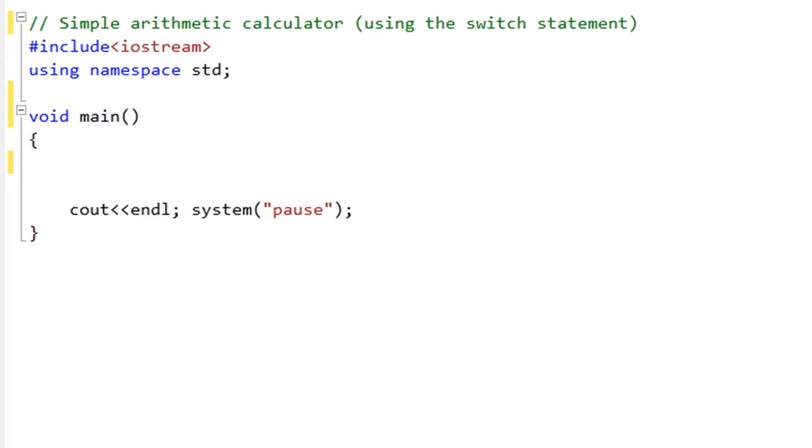two integer numbers, and then the user will be asked to input a number between 1 and 5, 1 for addition, 2 subtraction, 3 multiplication, 4 division, and 5 to exit the program. And after the user inputs a number, the switch statement is used to calculate and compute the appropriate result, and then the result is displayed at the output.